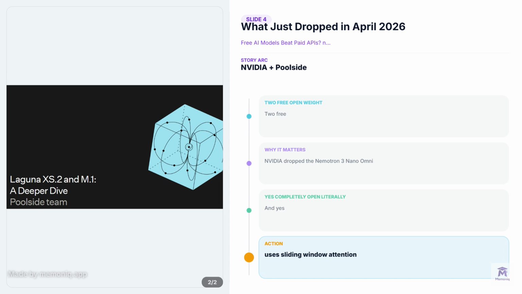So we now have two free, locally runnable models from companies that know enterprise AI. The question is, do they actually beat the paid APIs you're probably already using?